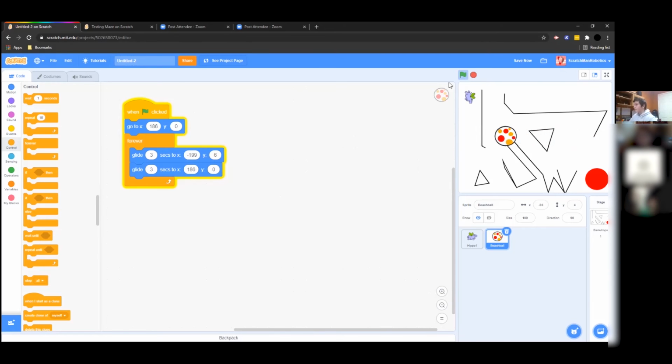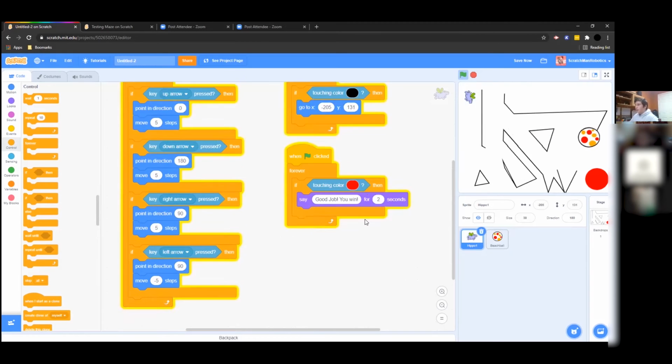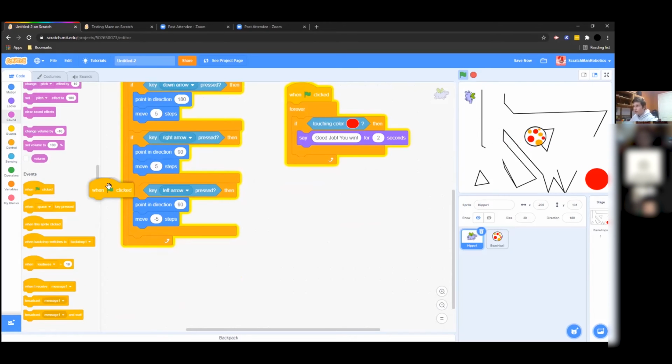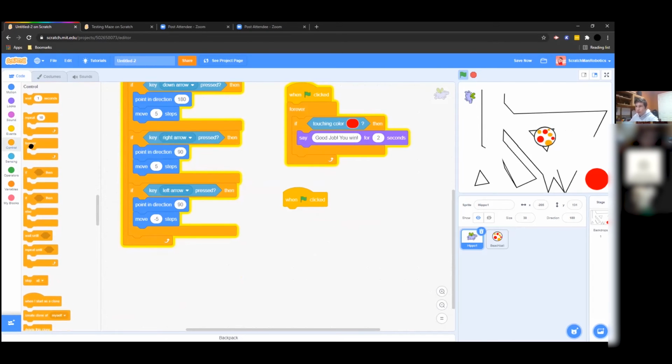Okay, so now let's click on the hippo again because now we need to make it so that whenever the hippo touches the beach ball, it should go all the way back to the finish line. So we're going to get a when green flag is clicked. We're going to go to the control section and we're going to grab a forever block, and inside it, we're going to have an if then block.